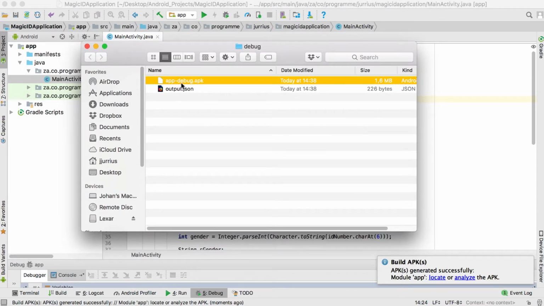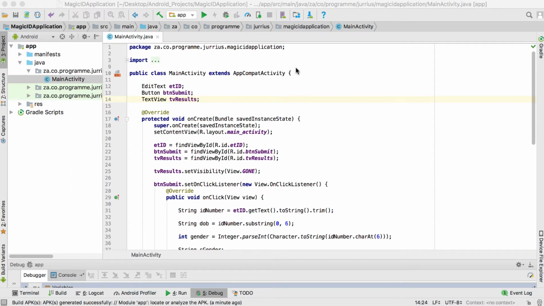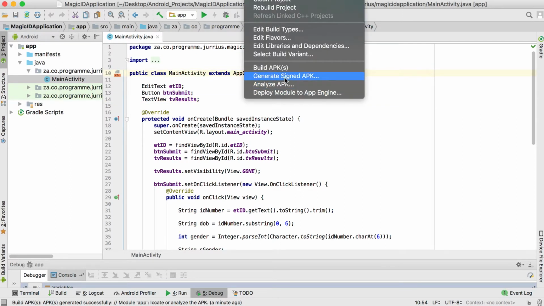But it's a debug APK. So this one you cannot place on the Google Play Store. This is the executable file. It's an Android package file. You can see there, let me just make this a bit bigger. This is an Android application package file, the APK file. That file is the one that we want to load onto the Google Play Store, but we cannot use this one as app debug. It won't work.